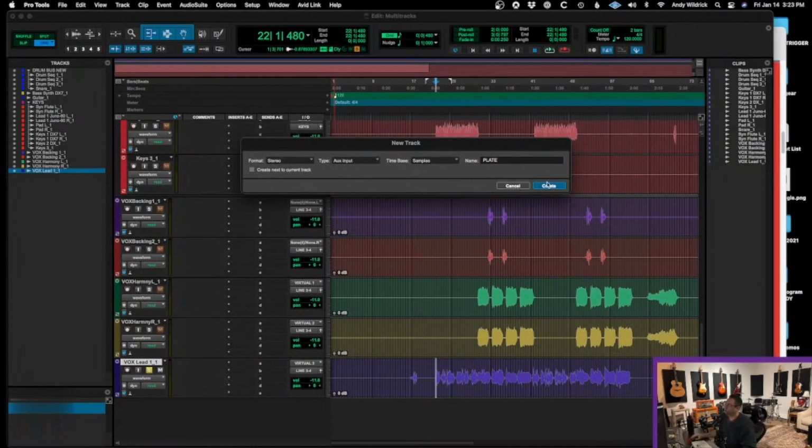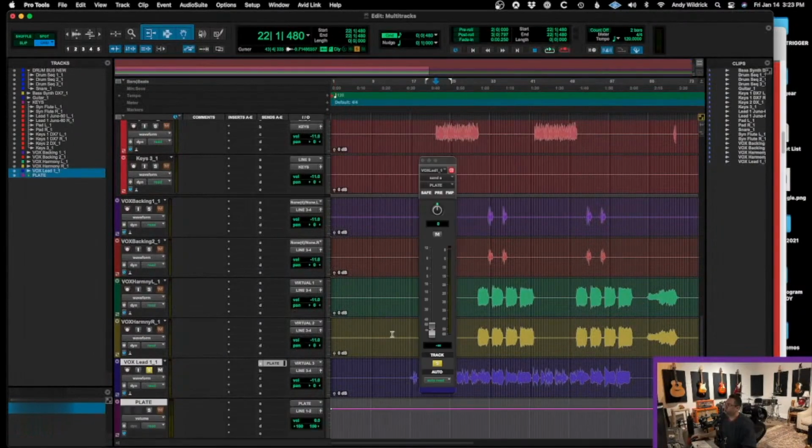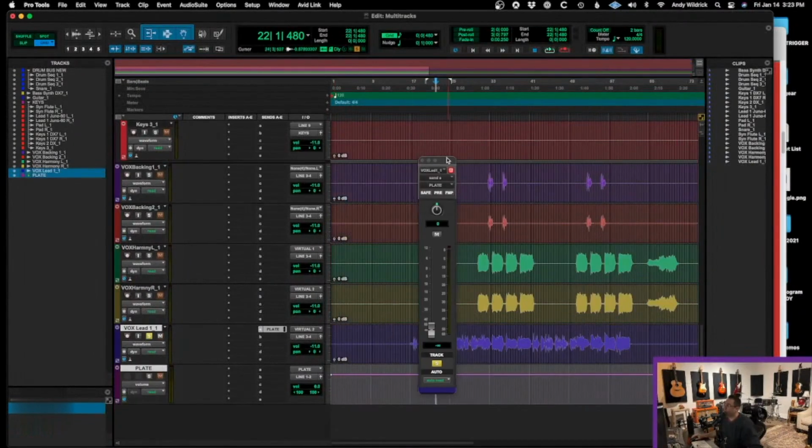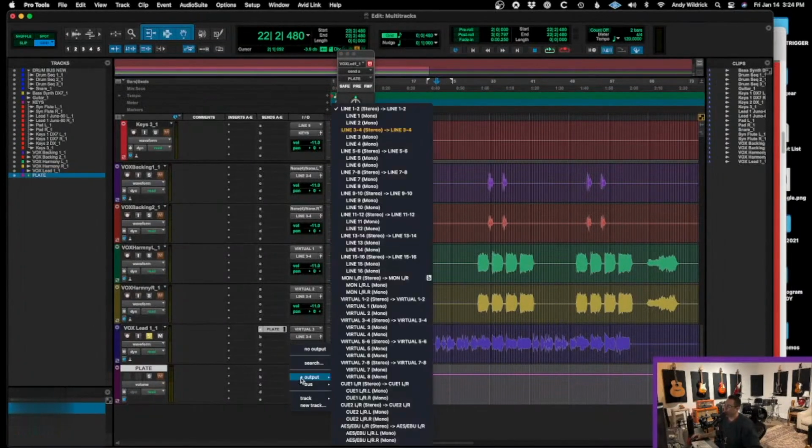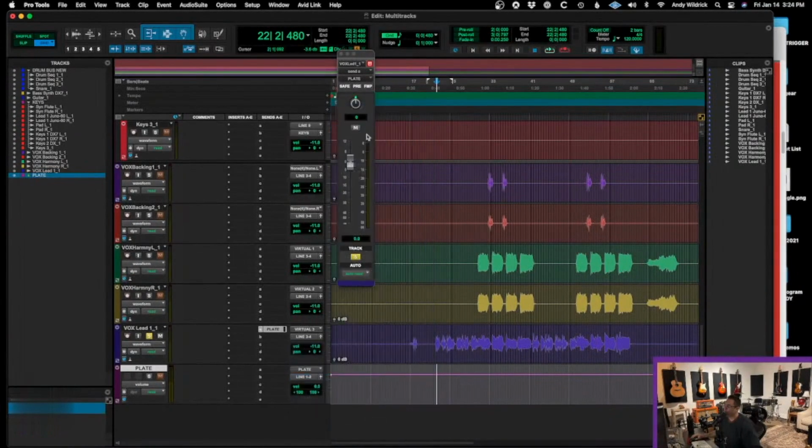Stereo aux input, all good. We hit create. Okay, now it's asking me, how much of this vocal track do you want to route into this newly created aux track? If I hold Option and click the volume fader, it moves it up to unity gain. It means send an exact copy of this level of signal into this aux track. I want it to go to you, so I need to say output 3 and 4.